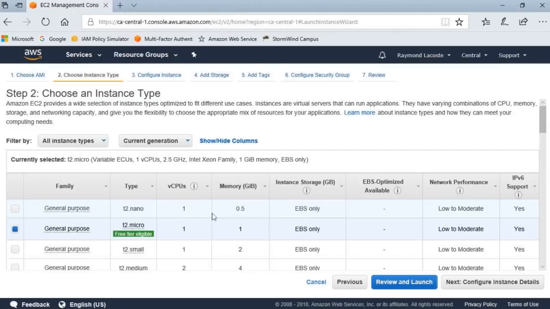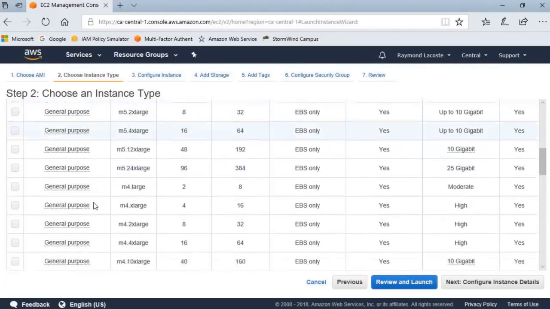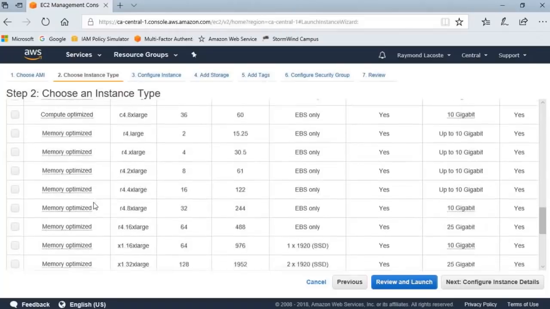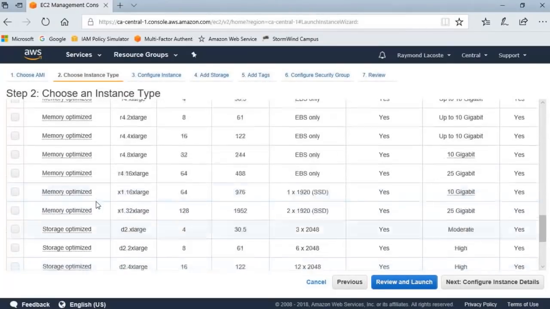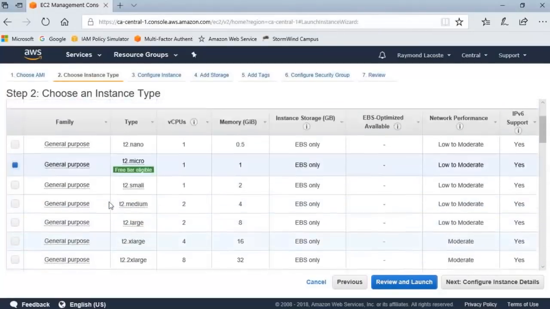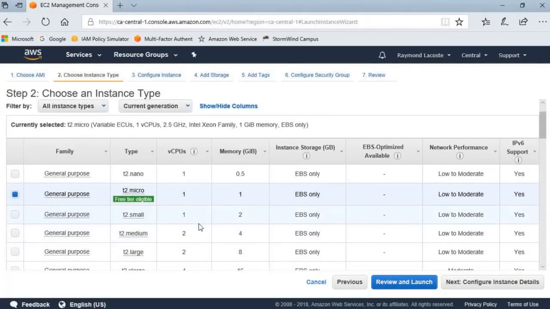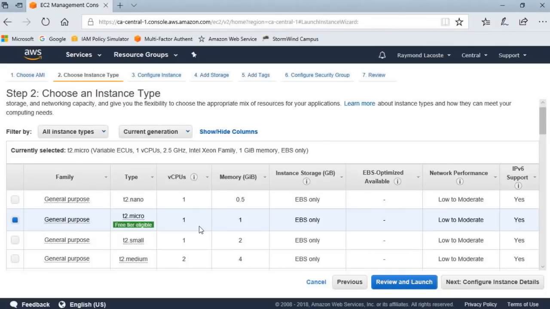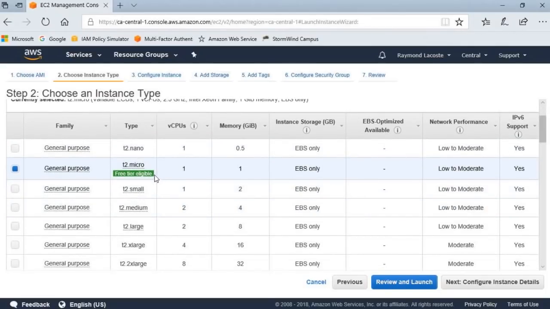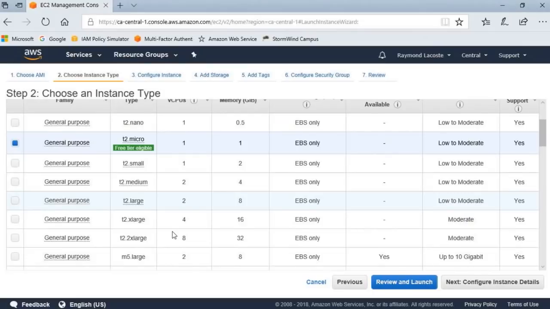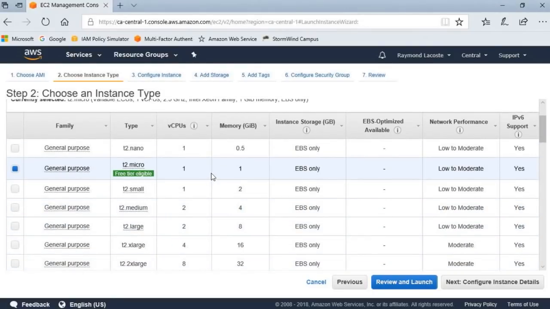So you'll see that we have different families of instances. We have general purpose families. We have compute optimized. We have memory optimized, storage optimized. So depending on what you are trying to accomplish, your overall goal with this particular installation, you will choose a respective family for that. And then within those families, you have micro, you have small, you have medium, you have large, you have extra large. And that's really just the categories that AWS is using to describe the number of virtual CPUs, the amount of memory, the instance storage you're going to have, the type of network performance, whether IPv6 is supported or not.